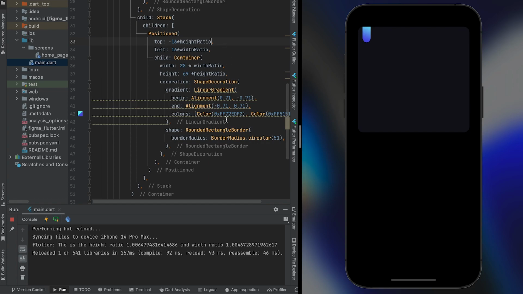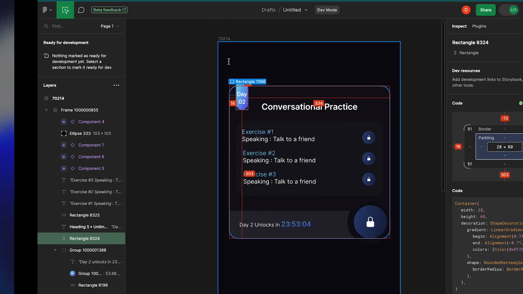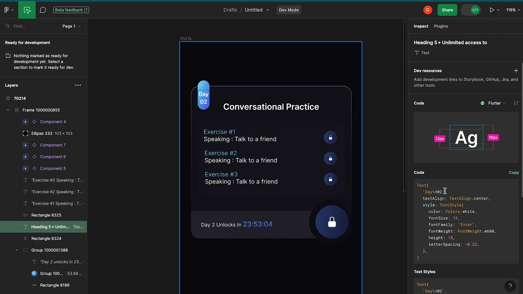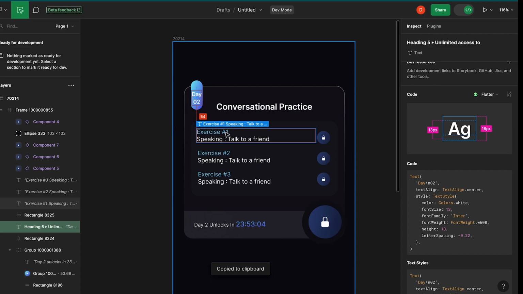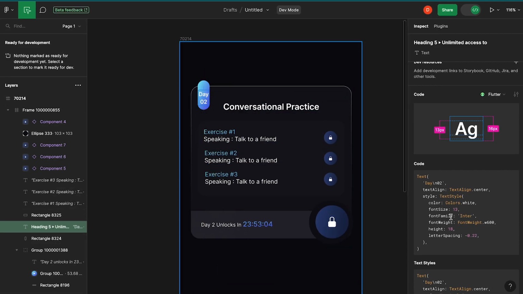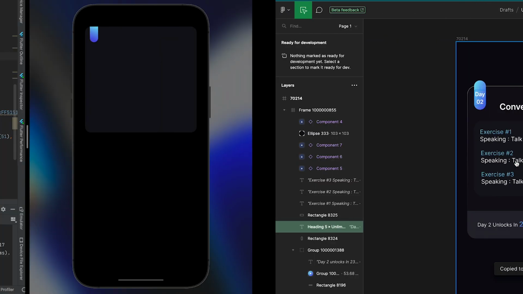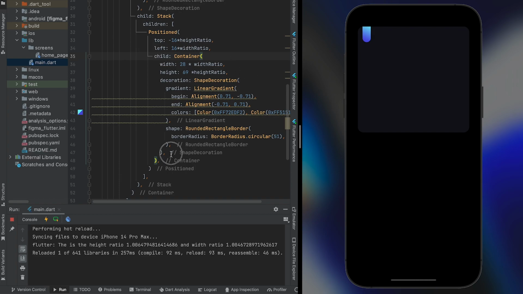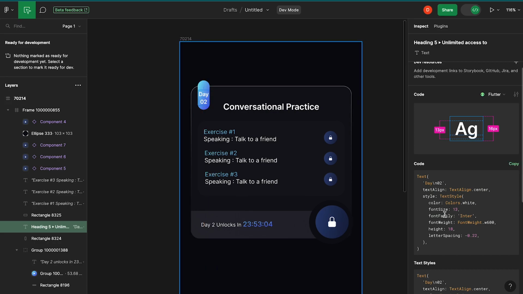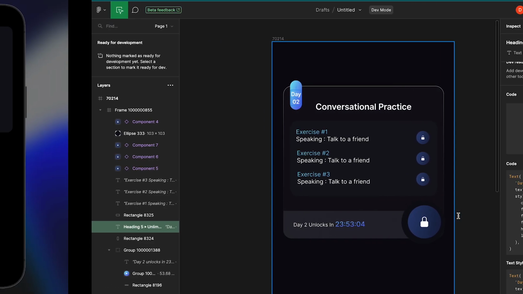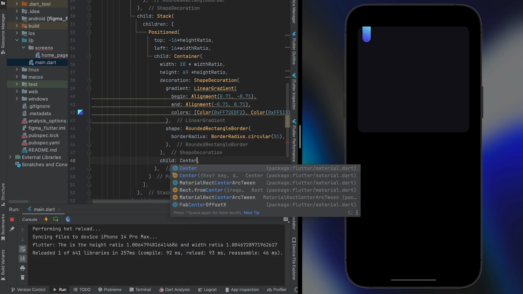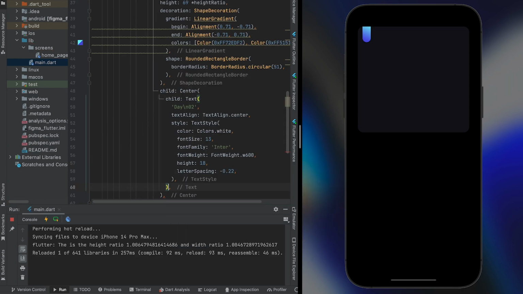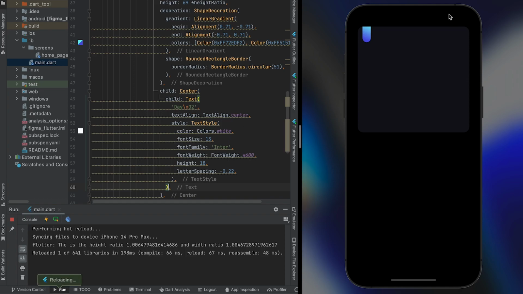Okay, that's good. Now what we need to do is over here, as you can see, it's showing day 2. So we need to create a child that shows this day 2. Okay, so we'll just select this text over here and copy the code of the text. See, these are the little things that take a lot of time, and we have to master the style and other things. So these are the little things that Figma can help us with at this moment. Okay, so we'll create a center widget, and then voila, we'll simply paste this code.